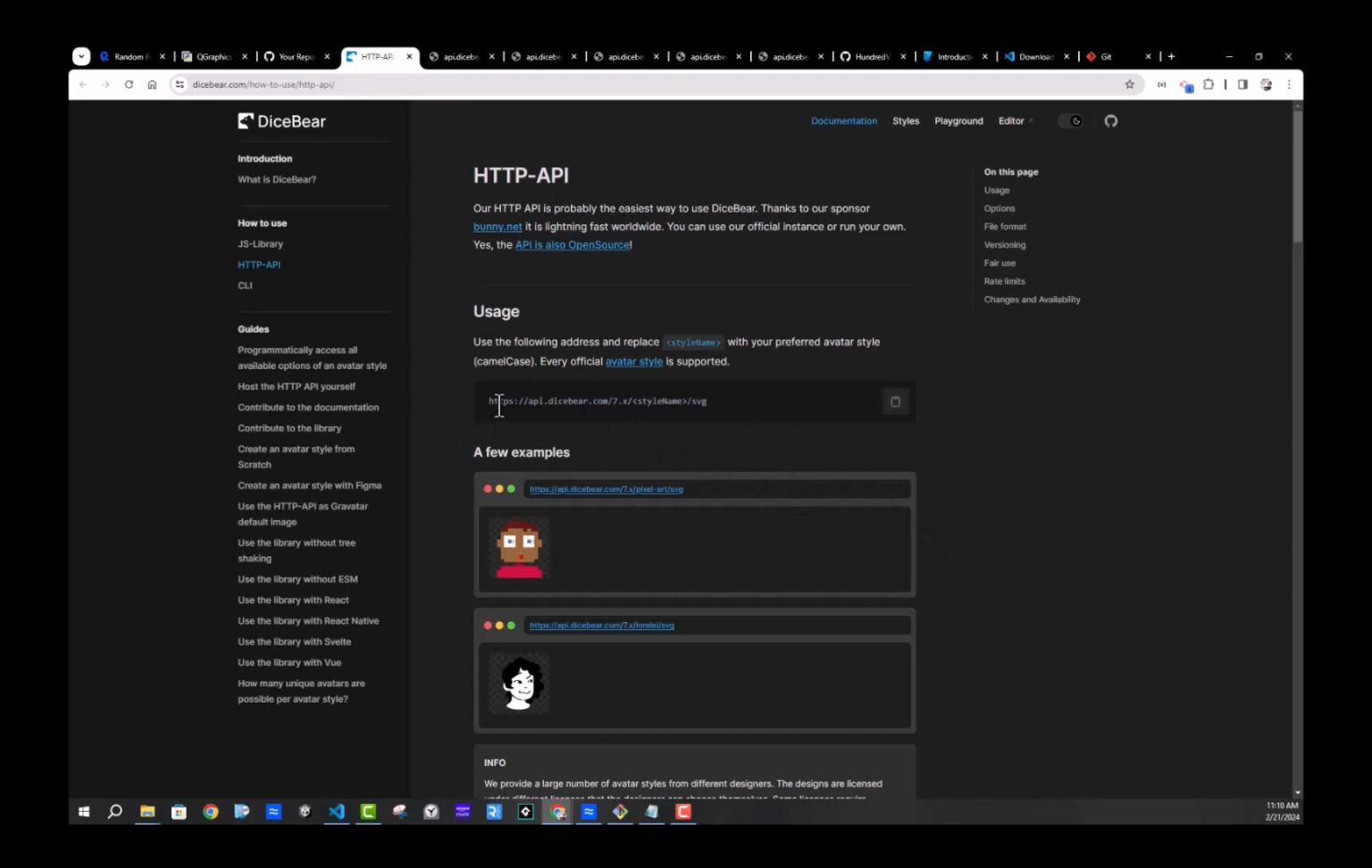To use it, you need a URL, and you need a style name, and then you can choose the type of image you want to use. Right now, I'm going to use an SVG for my demonstration.